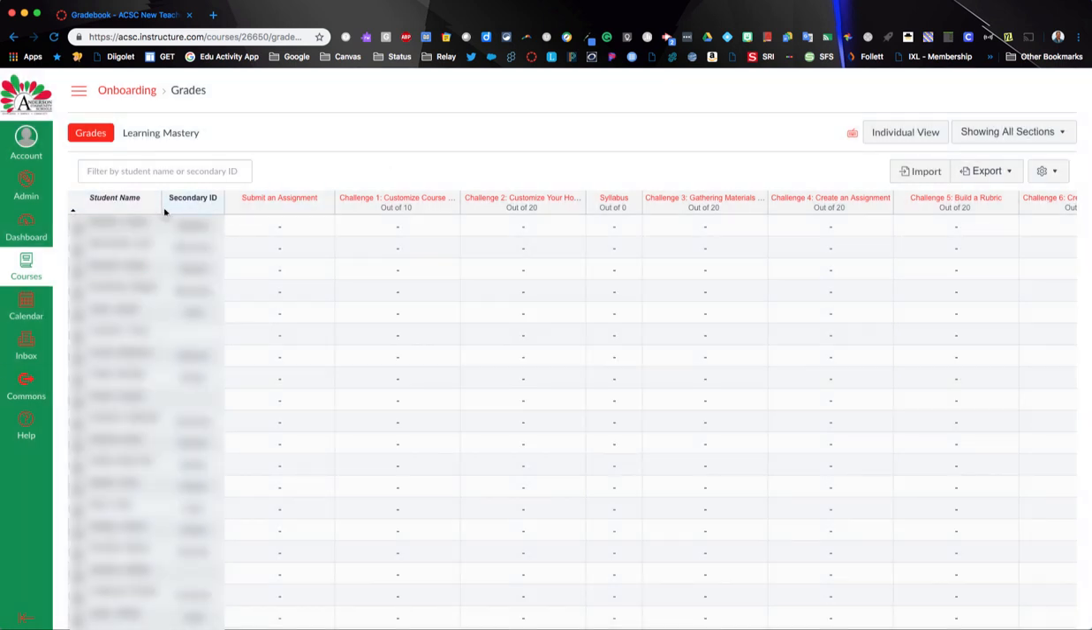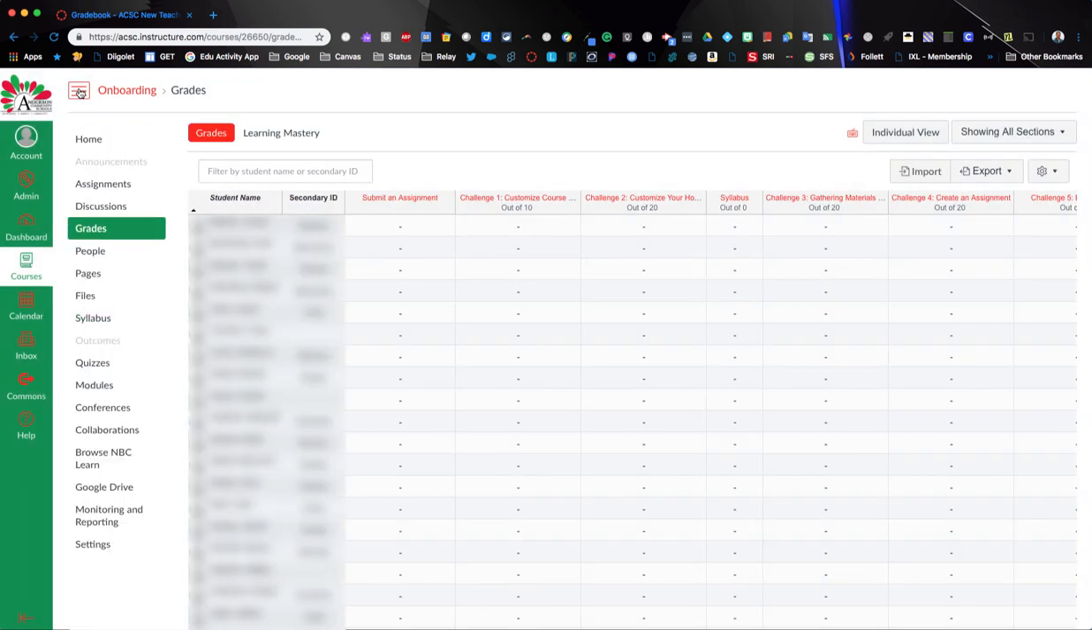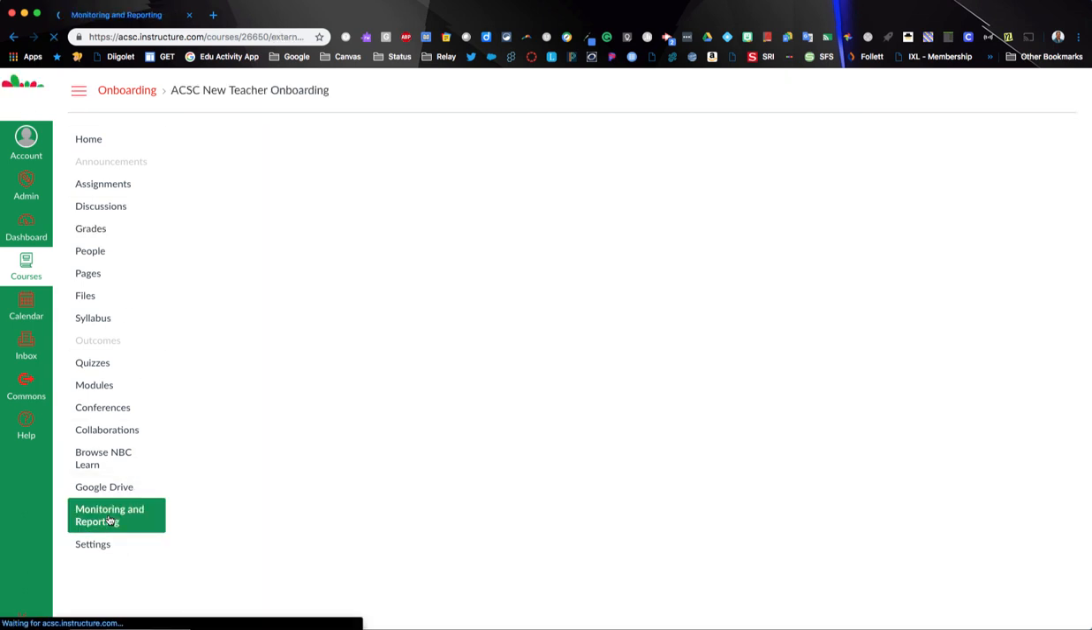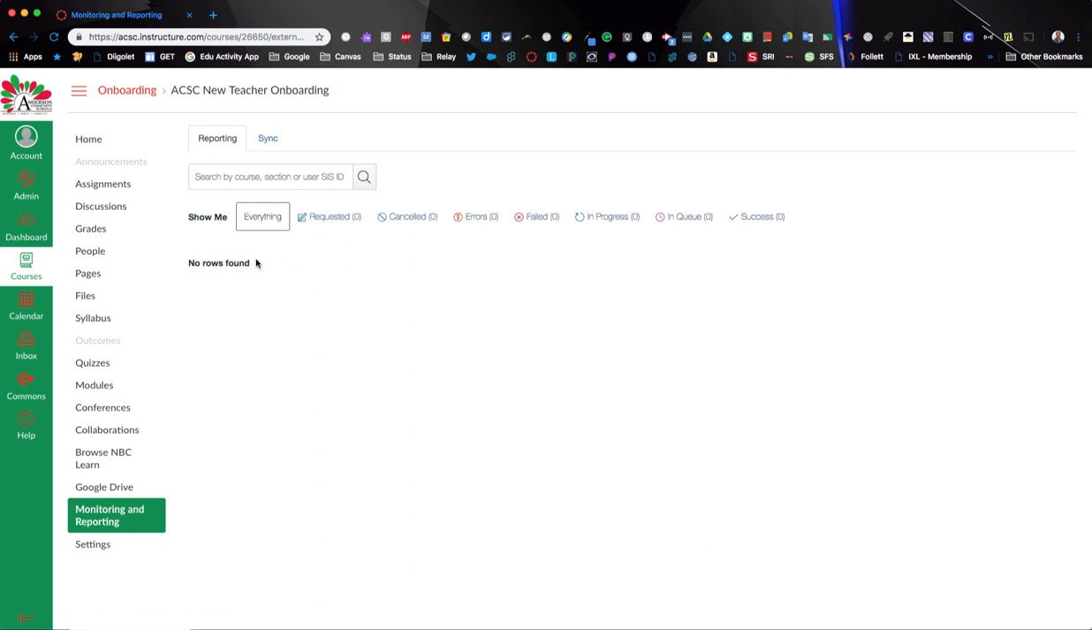Once you have done that syncing, you may or may not have gone to the monitoring and reporting tool, and it would tell you, now there's nothing here for me, but it would tell you once you've synced the grades that either they have gone through successfully, they're still in the queue, or there are some errors that you need to go resolve before the grades will successfully sync.